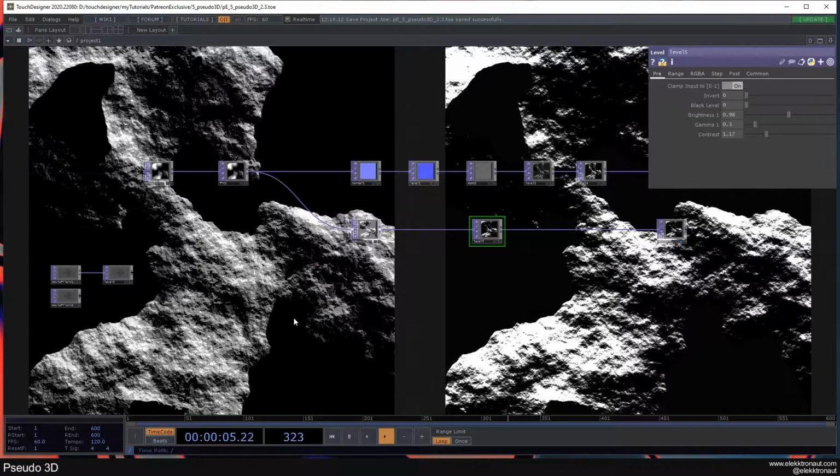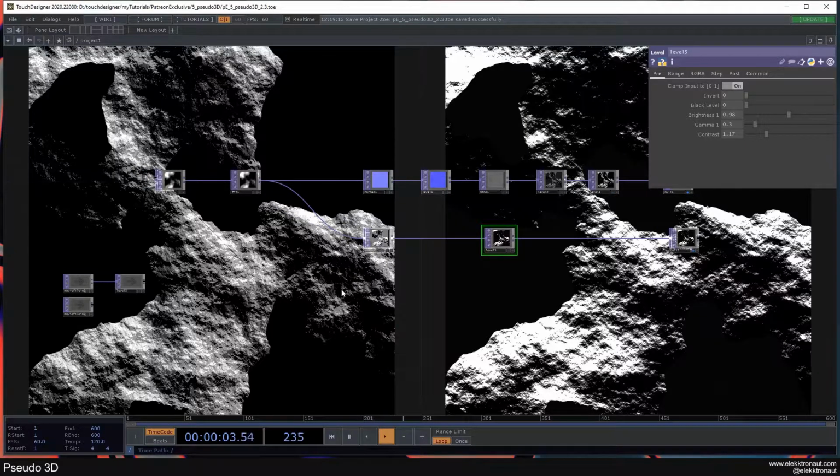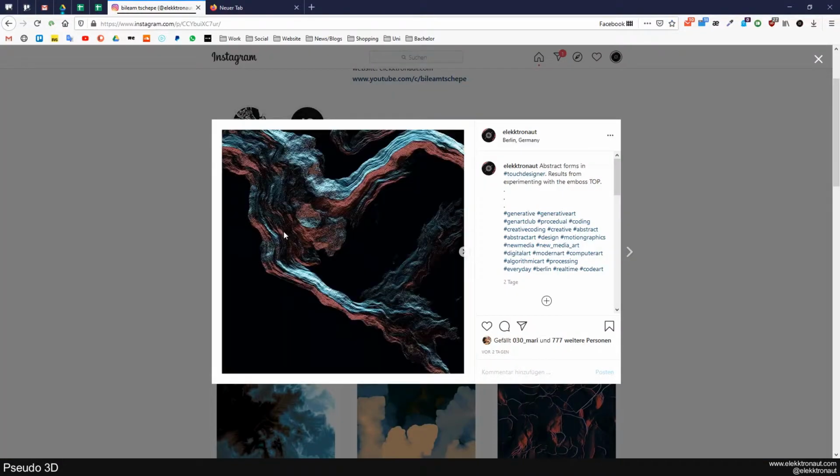And today we're going to look at this simple technique to create this kind of 3D effect without actually having to use 3D geometry or SOPs or materials or anything. It's really just TOPs, but it looks kind of 3D. So I'm going to show you these examples.